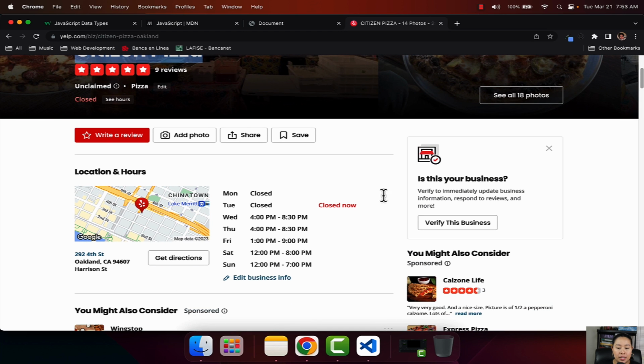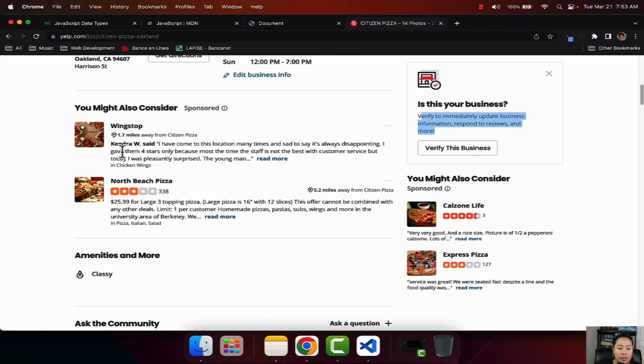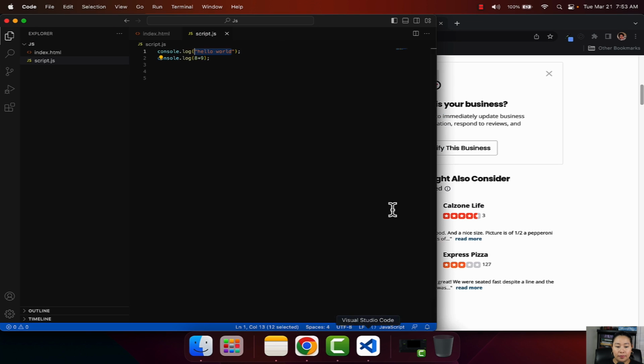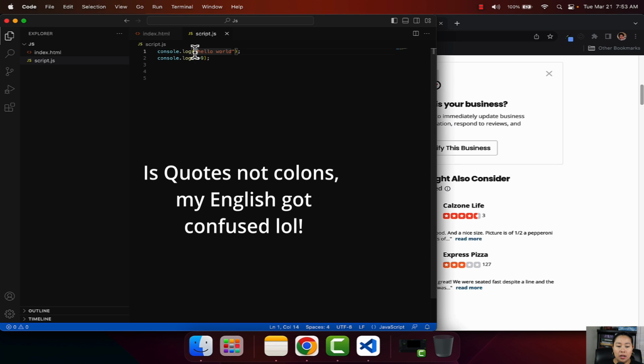Okay, you see, "Is this your business? Verify to immediate..." That's a string as well. This is a string as well. All chunks of text that you know as text in the real world, in JavaScript, are called a string. Anything that you type in JavaScript as text will be considered a string. Now, a string should always have quotes at the beginning and at the end.